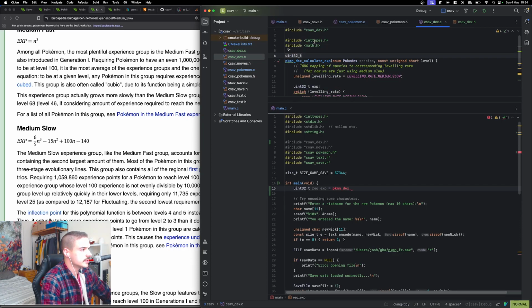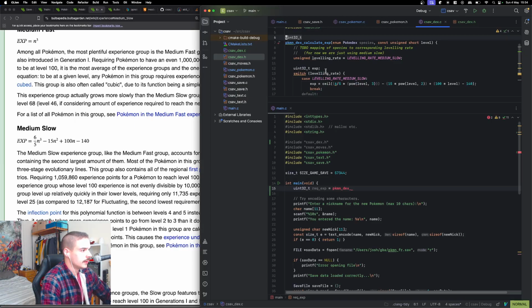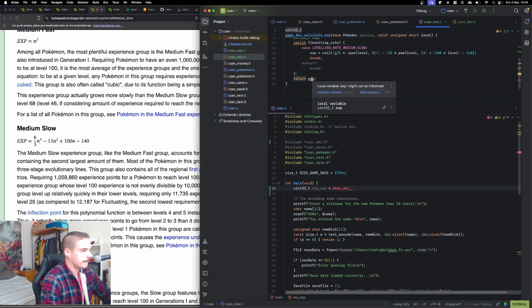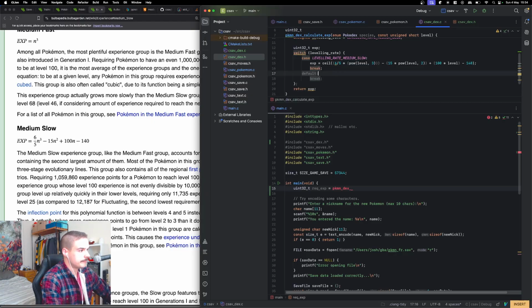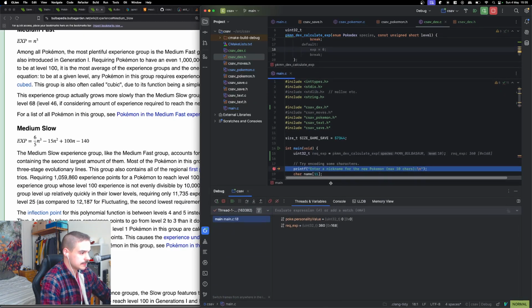It may actually say int types here is redundant now. No. Okay. We'll do that as well, just in case. So Pokemon Dex, calculate EXP. Our species is going to be, what was it, Bulbasaur? And our level, let's say 10. So for a level 10 Bulbasaur, we need these characters. So let's see how this goes.